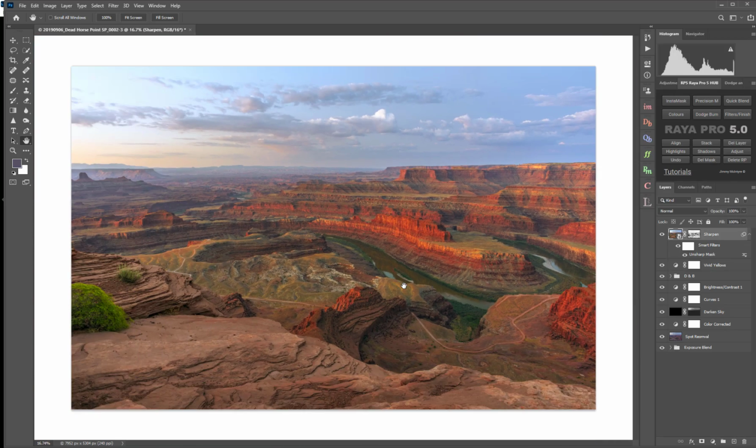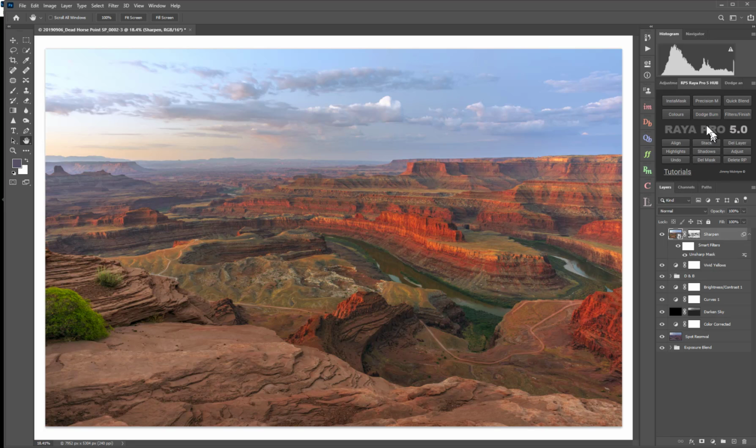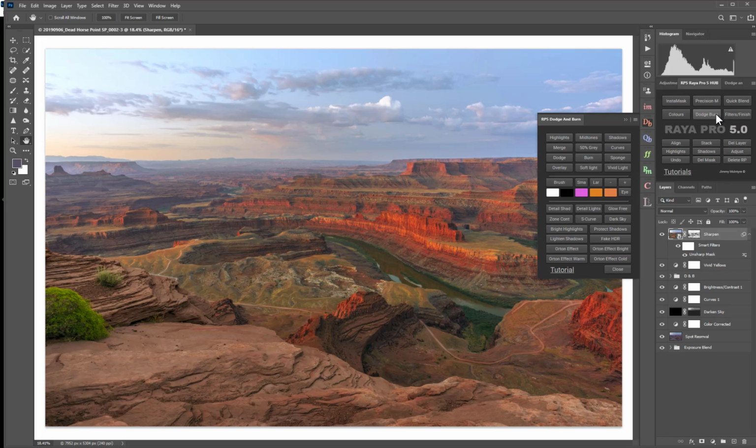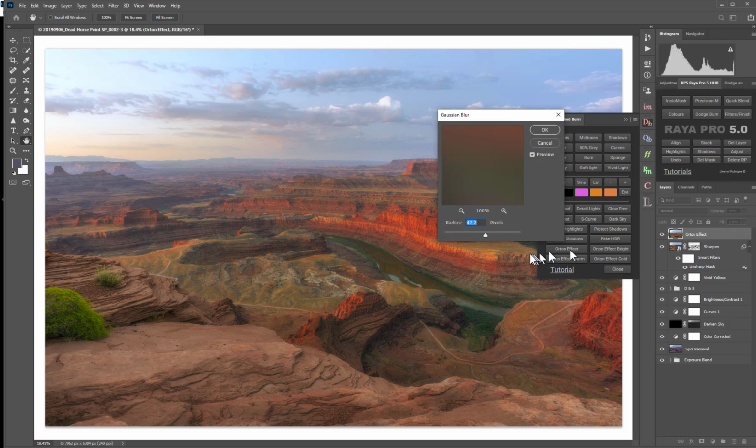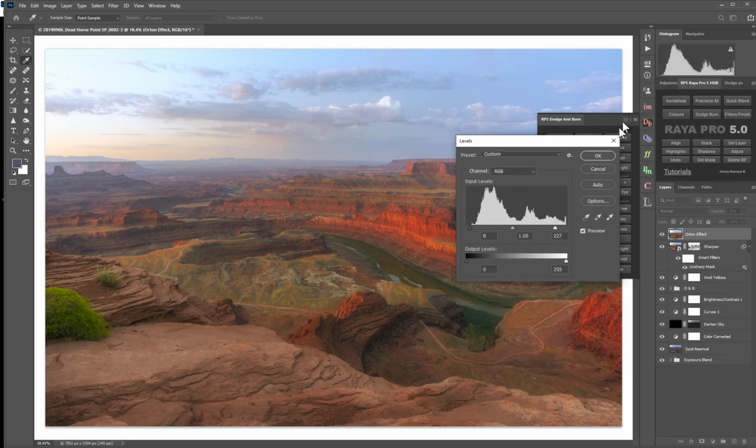Okay, the other thing I'm going to do is an Orton effect. So I go back up here to my dodge and burn, I believe. And there's Orton effect. So I want Orton effect. I just want the straight Orton effect. And then we'll dial it down. So I'm going to make the radius here. Let's make it 10 pixels. 15 pixels. Yeah, that's fine. 15 pixels.